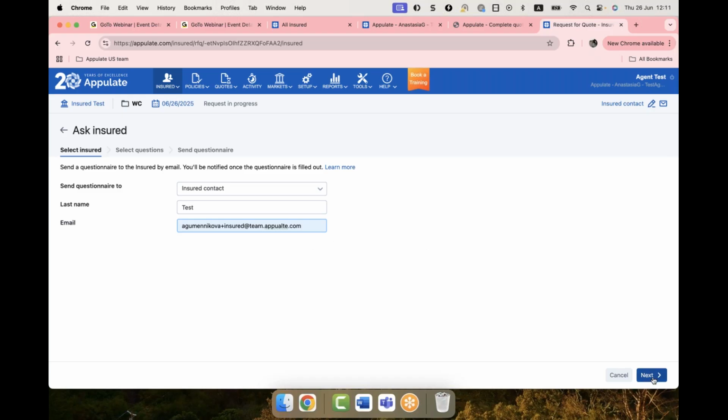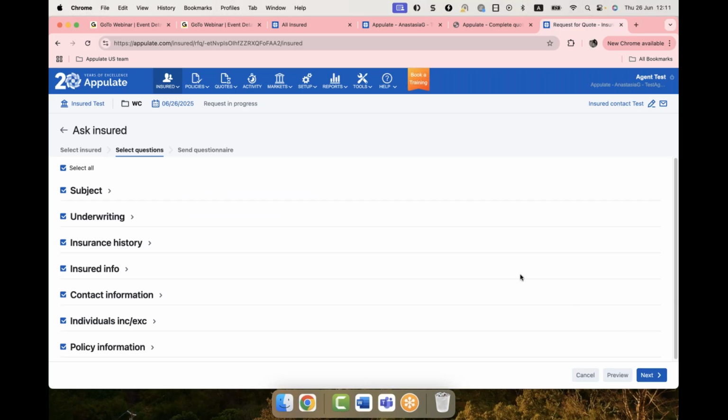And then you move on to the next page where we can select questions that we want to send to the client. You can see that we have different sections, and by default, all of these sections are selected, meaning that if you proceed with this view, all of the questions will be sent to your insured. But let's imagine you don't want to make them feel confused, and you want just to separate the sections, or just select specific questions. You can also do that.